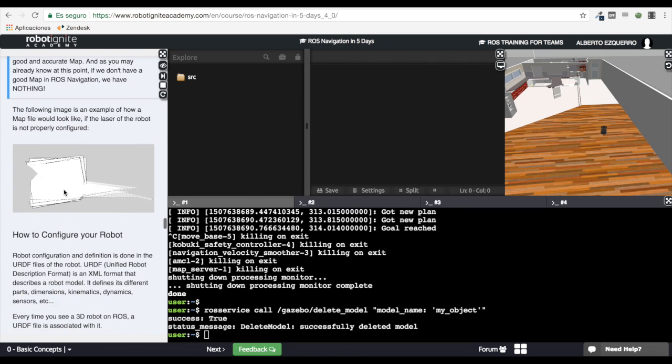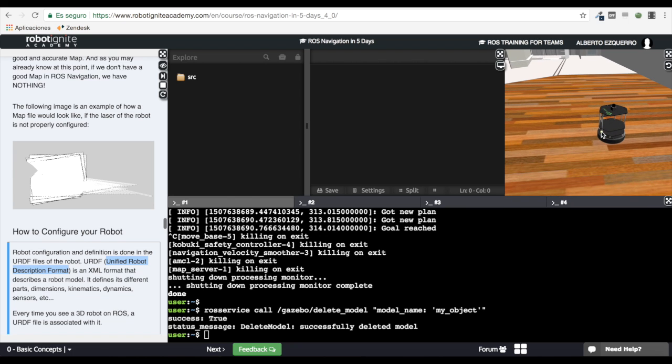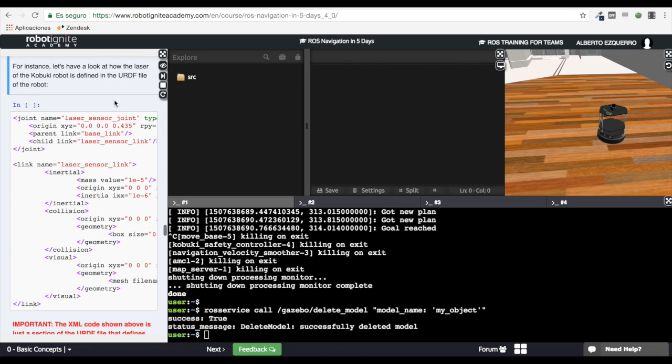Yes? URDF files are the Unified Robot Description Format. Yes? URDF files are the files that describe how this robot is. Yes? All the parts, all the links, joints in case your robot has joints. Yes? The URDF file defines who your robot is. Yeah? And why is this so important? Here you have an example of a URDF file. Yes? The joints, links. Then why is this so important?